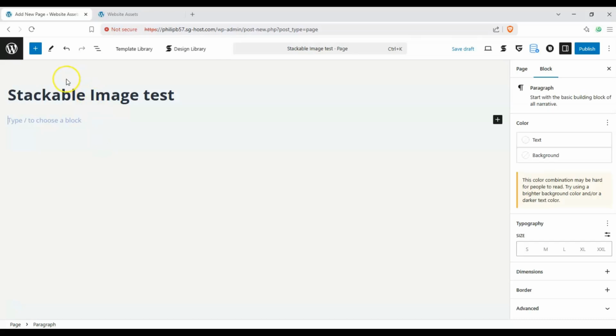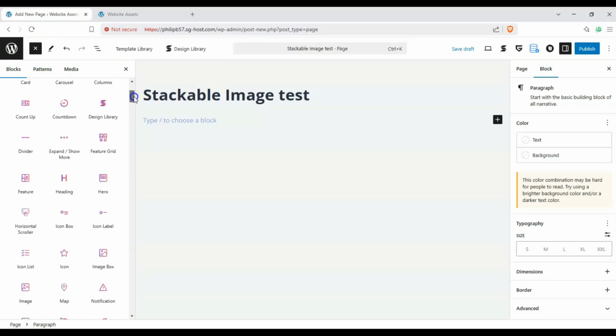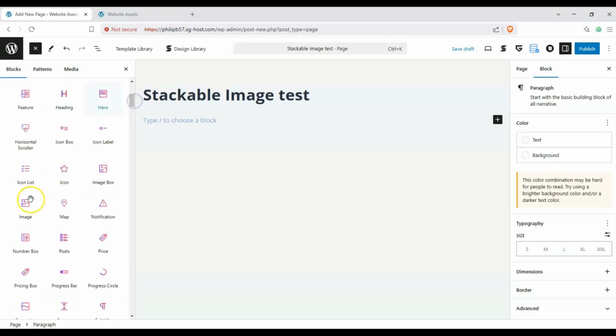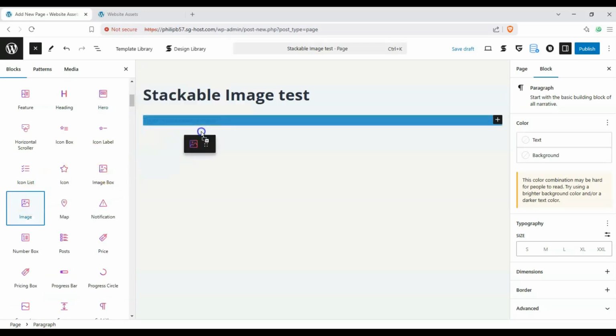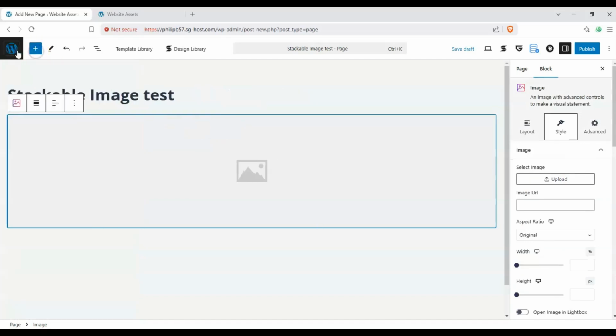And last but not least, let's add the block itself. There's a blue button on the top left corner over here called the block insert. There's a plus icon on it, and it opens up all of our selection of blocks. Now we can either search for it or scroll down. Since Stackable is on top of the list, let's scroll down just a little bit and we will find image. Let's drag and drop that into our workspace. Okay, and let's close our block inserter to give ourselves some more room to work with.